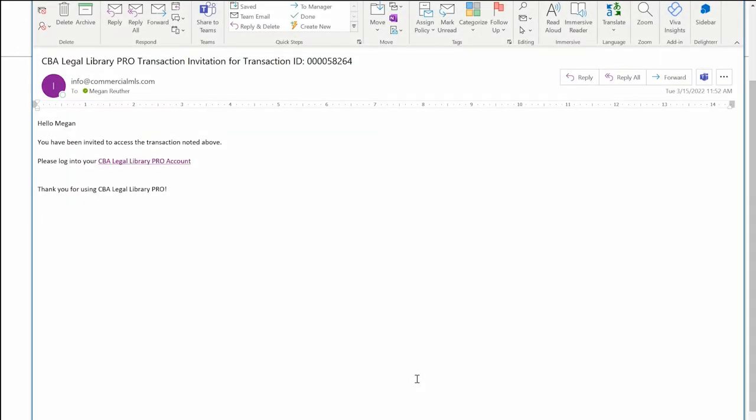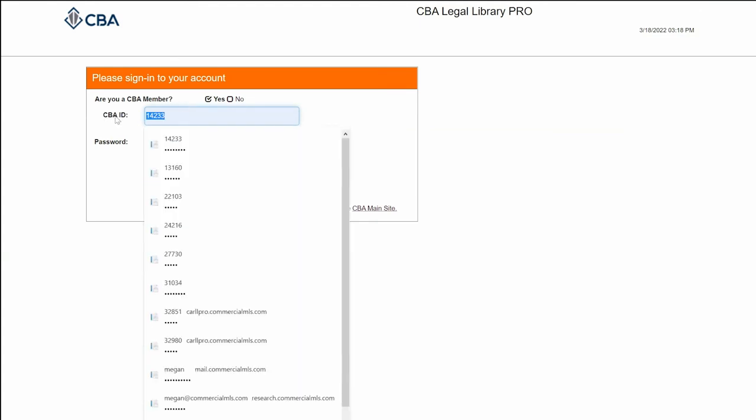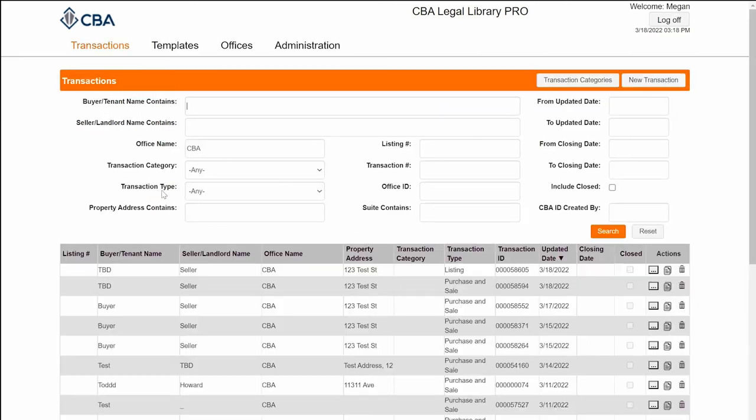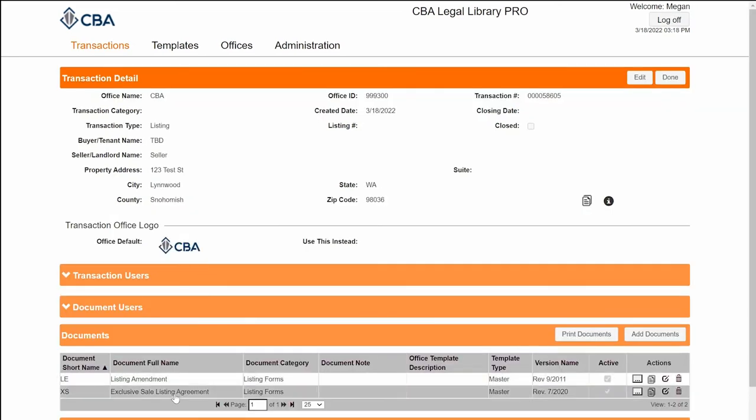This is the email that you will receive when you are invited to a transaction. You can click here to log into your legal library account. And I'm going to go ahead and just log in as myself this time instead of Bugs Bunny. Typically, it'll be this top transaction here that was most recently updated when I added myself without maintenance. So I'm going to make some changes here so that you can see what it looks like on your end.